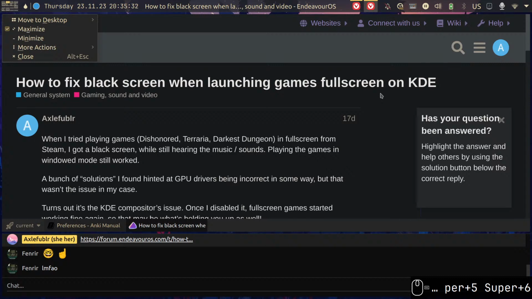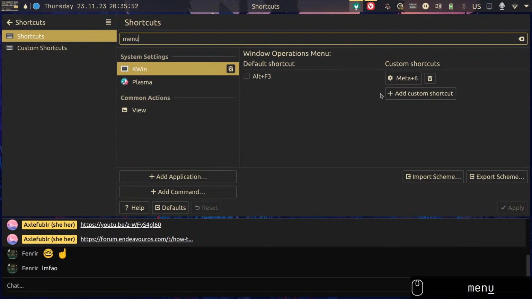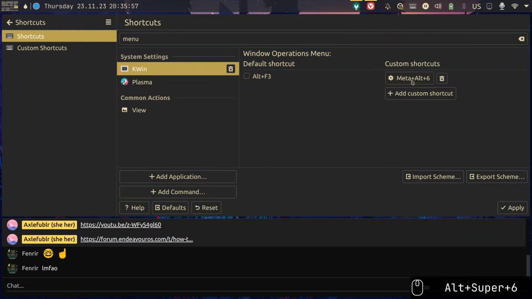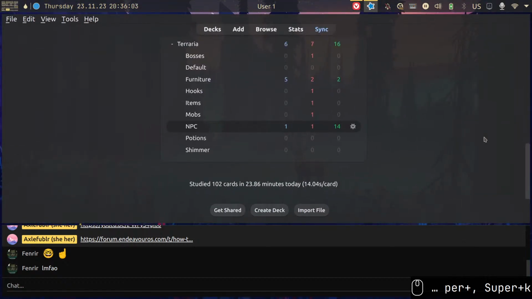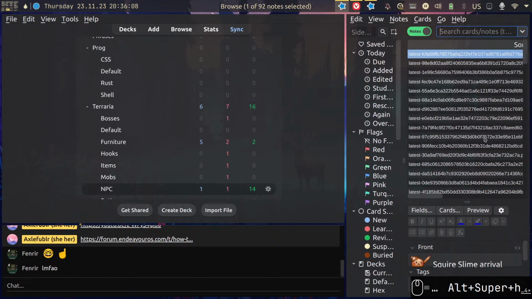I should probably move it to meta alt 6 or something, because I then probably want to be holding alt, so I get like letter thingies. Let's do this actually right now. It's, I forget how it's called, menu. Here we go. I guess that was that easy. Meta alt 6, let's apply and change the, oh wow, I need to get used to this.